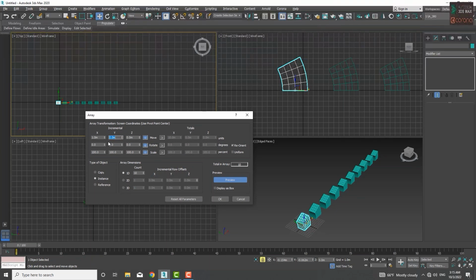Of course, I reset this y to 0 again. We space 10 shapes 1 meter apart in the x direction. So how far apart is the last shape? It should be 10 meters apart in the x direction. That's the difference between incremental and total. If you look closely at the x here, it's showing us the number 10.